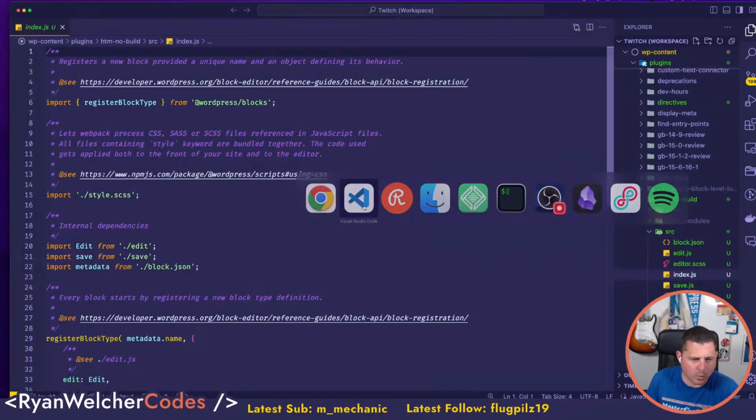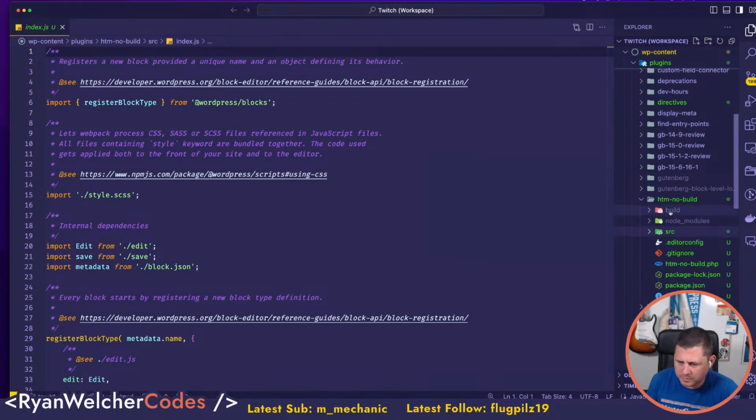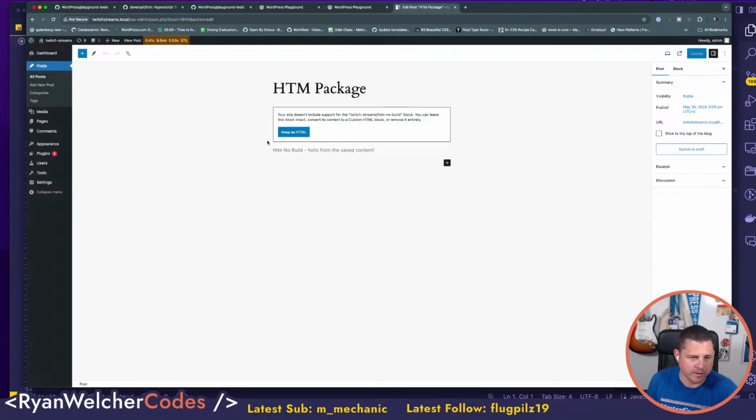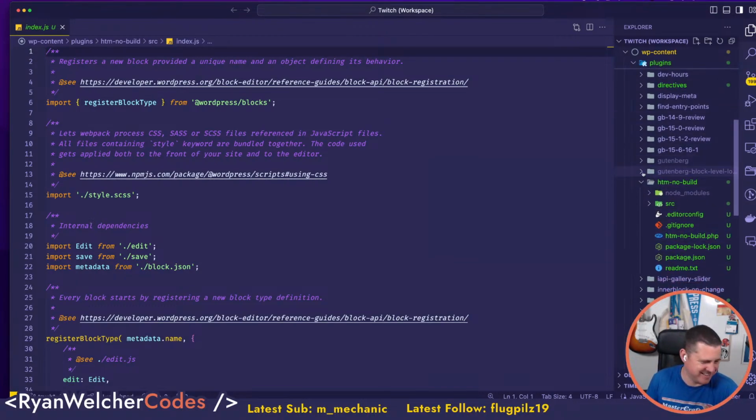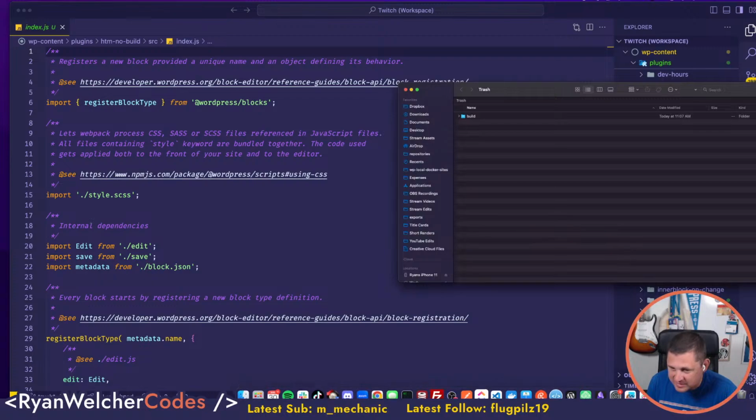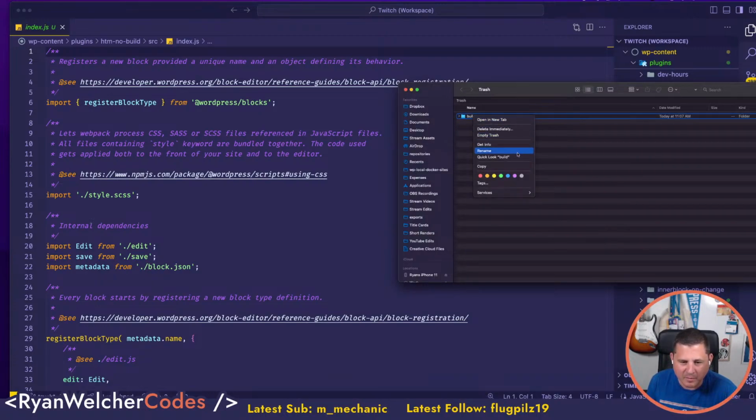Okay, so what I need to do is I want to be able to get rid of the build directory. So I'm going to delete the build directory, which of course is going to make this completely fail. Right, that's fine. I don't care. And then my block. Oops. Probably should have done that. Is it still in my trash? Let's see. It is. I'm going to go ahead and put that back.